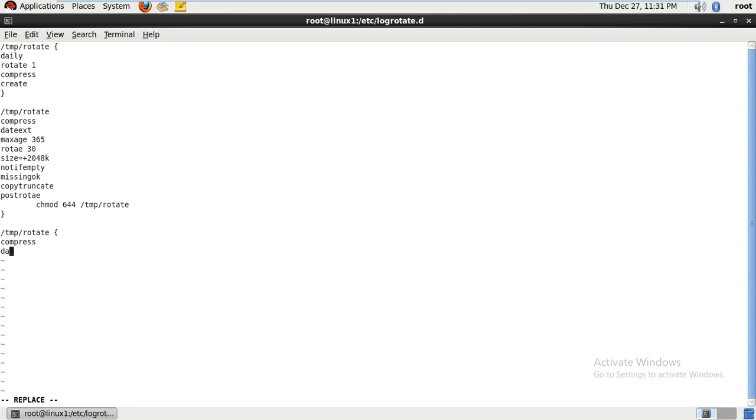compress, dateext, date extension, maxage I'll give here 10 days. Rotate, I want to run every day once. Size equal to, I want to give only 2 KB. Then notifempty, missingok, copytruncate, then close the curly bracket. This is one parameter.